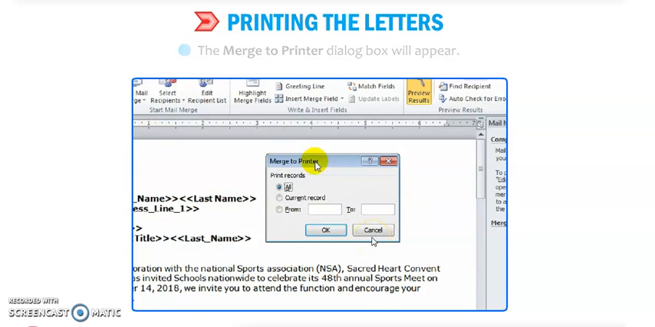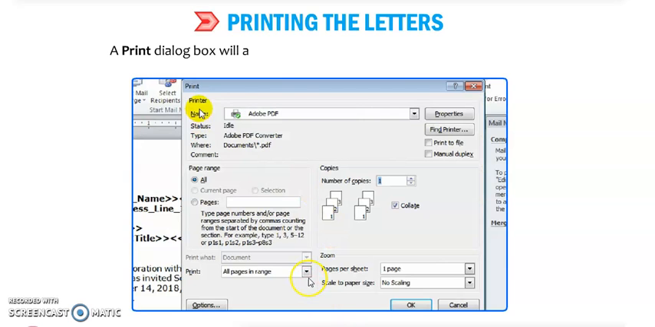After that, the Merge to Printer dialog box will appear. Define the desired print settings and then click OK. If you want to print all the documents, you can select All. If you want only the current record, which is the letter coming on the screen, you can select that. And in the From and To boxes you can give the page numbers, if you want to print pages or documents from 2 to 5, so you can give the numbers in those boxes, and then click on OK. The Print dialog box will appear.